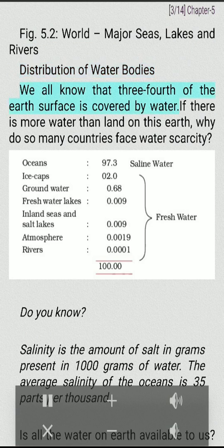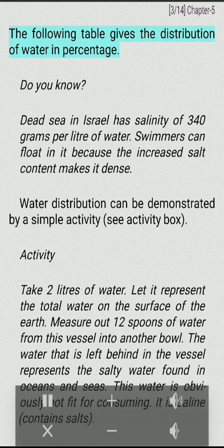Distribution of water bodies. We all know that 3/4 of the Earth's surface is covered by water. If there is more water than land on this Earth, why do so many countries face water scarcity? Do you know? Salinity is the amount of salt in grams present in 1,000 grams of water. The average salinity of the oceans is 35 parts per thousand. Is all the water on Earth available to us? The following table gives the distribution of water in percentage.